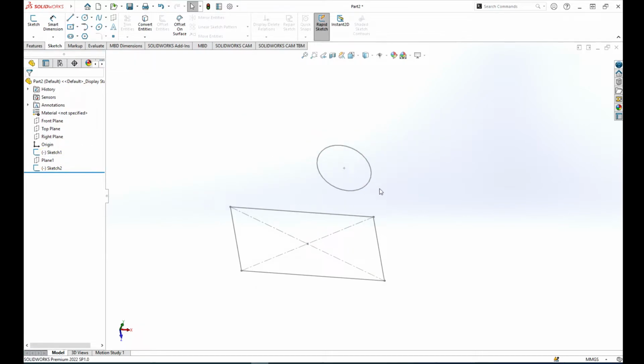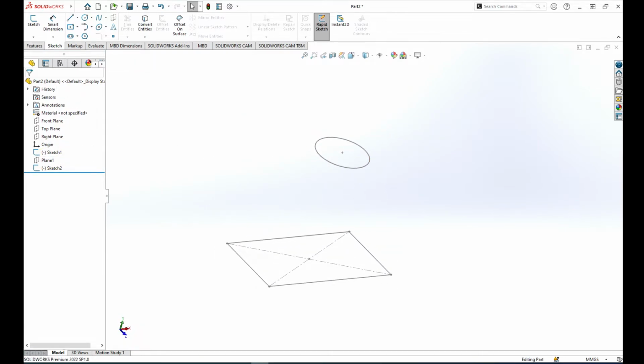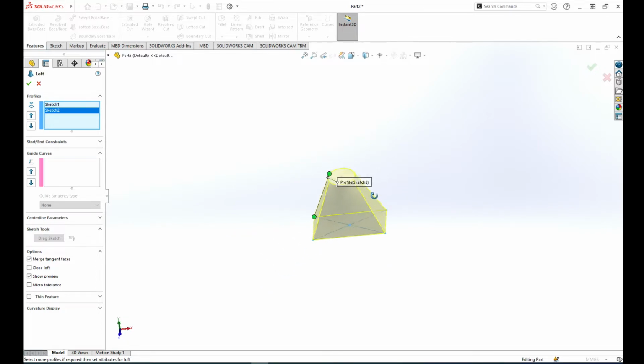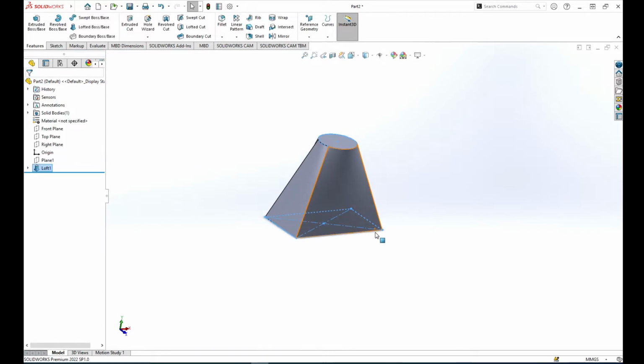So here you can hide the plane, and after doing that, we can move to the features tab, then click loft base. We have a couple of features here. We have profile, we have guide curves, we have start and end constraint. So go ahead and select the profile. Currently we have 2 profiles. Select those 2, and you can see how the loft base is looking like.